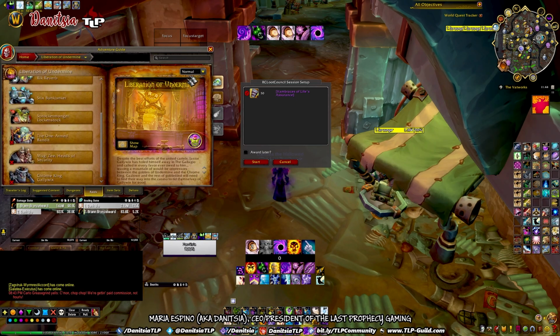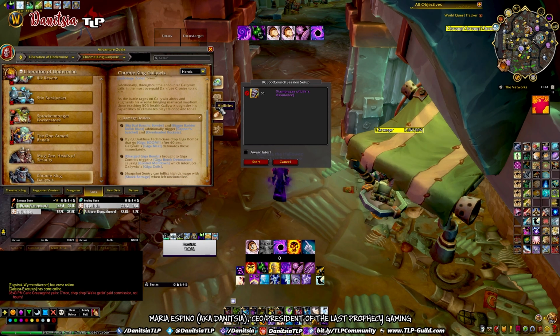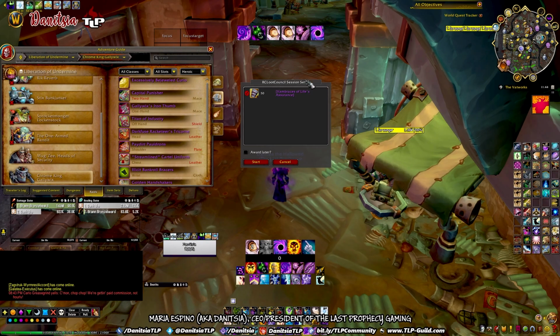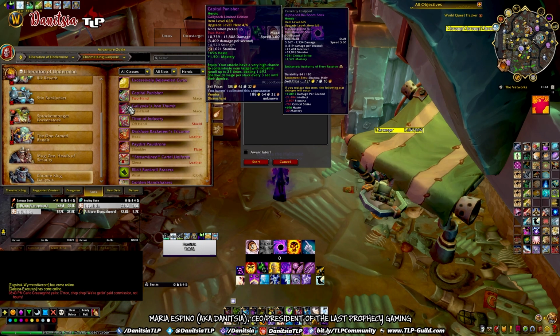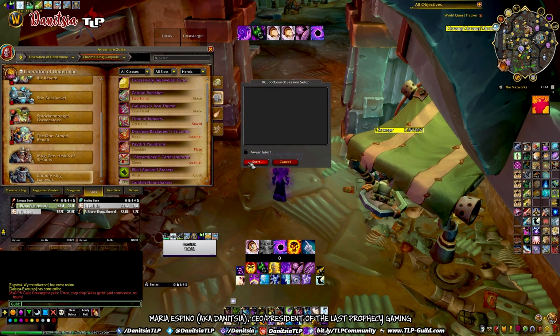Let's go to Heroic. Let's go to Chrome King. And then let's look at the loot, right? So let's just say we kill Chrome King, and now we are going to do our loot council, right? So we're going to get this, and go here, and I have to manually add it for the test.